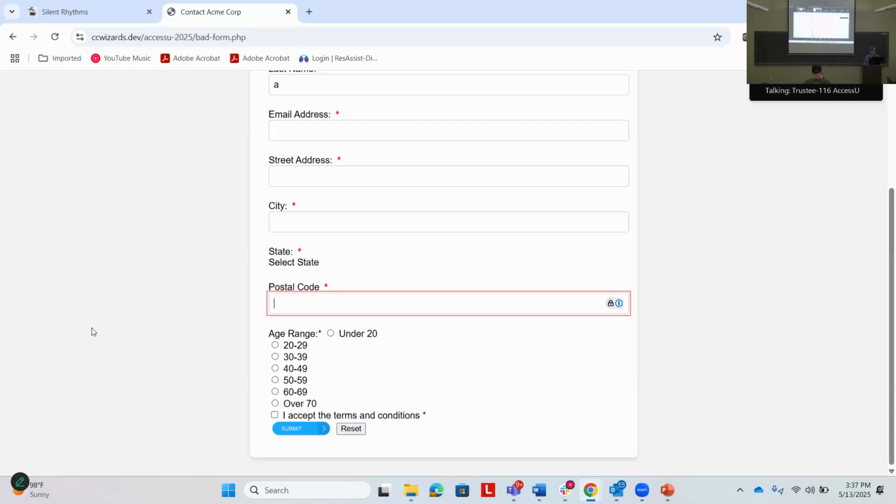Yep. Okay, so to define for you what's visually there: there's a state colon, and there's text, select state. Then right above the text box is postal code, and then it goes down to the age range with the under 20 radio button. But JAWS looks like it's guessing that select state is the label for the field that visually looks like it's postal code. Could be. We don't know for sure, because it doesn't match the visual.